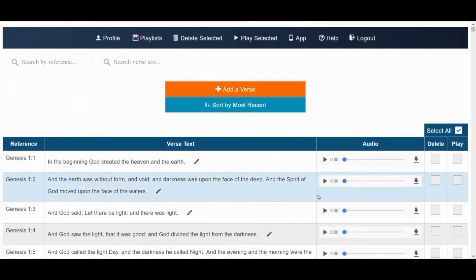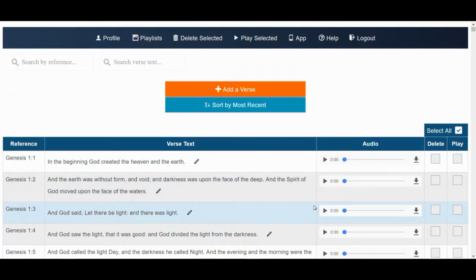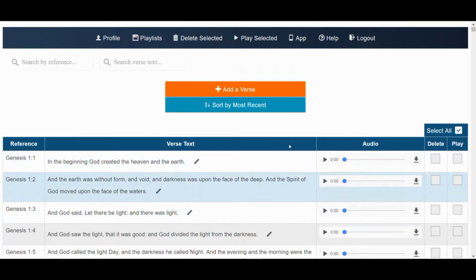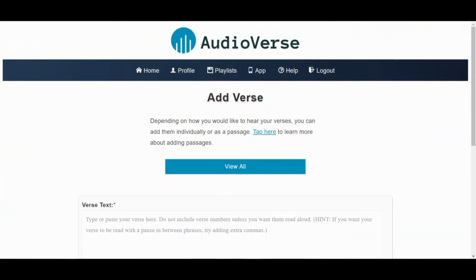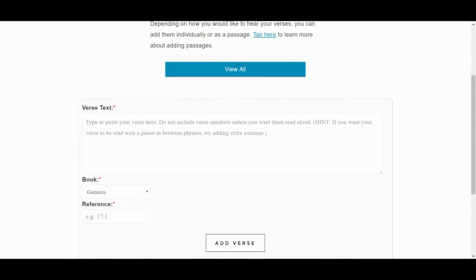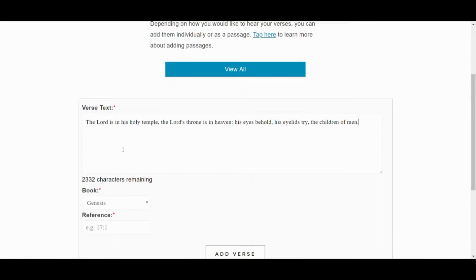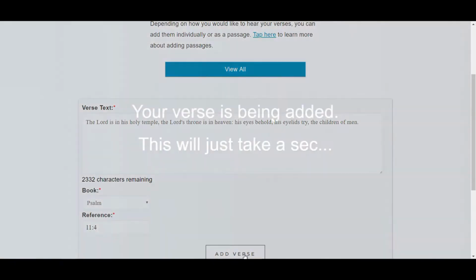And I can click the play button next to any one of these verses to hear them. We'll do that in just a second, but first let's add a new verse by clicking the orange Add a Verse button. Now on this page we can memorize any verse from anywhere in the Bible, but we just paste the verse text right in. And so let's memorize Psalm 11 verse 4. We'll paste the verse text in and key in the reference and then click the Add Verse button.